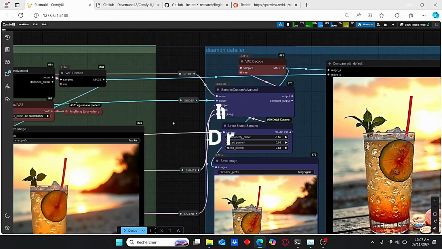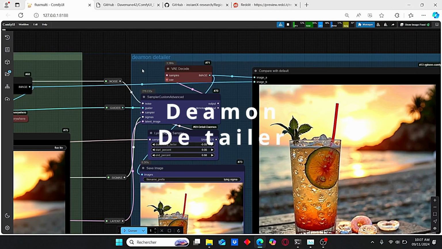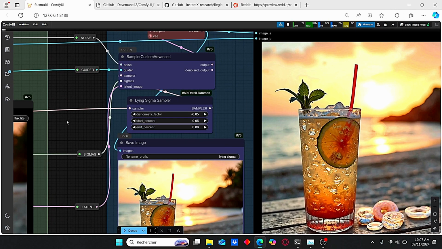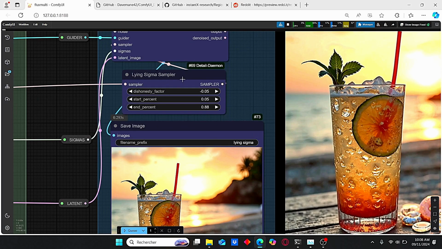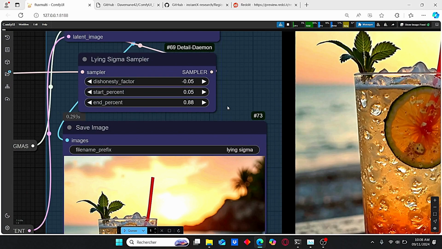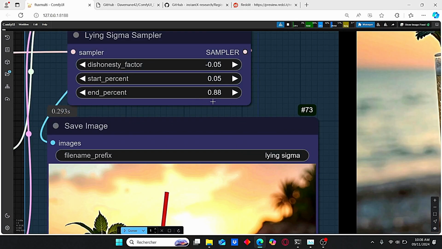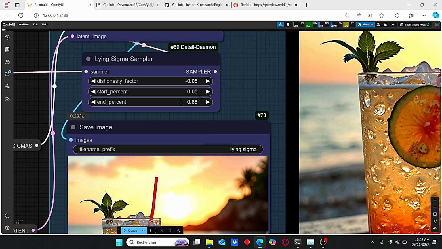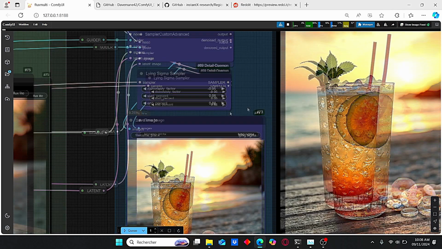Okay, then we have our third group, which is the daemon detailer. I made a tutorial about it last time. If you are interested in having more details about this daemon detailer, you can check it and learn how it works. We have the simple custom advanced, and we have this lying sigma sampler that allows you to add detail based on sigma multiplication. Here I chose an end percentage equal to 0.88 in order to decrease the saturation, but you can try to play with this value in order to obtain different results.